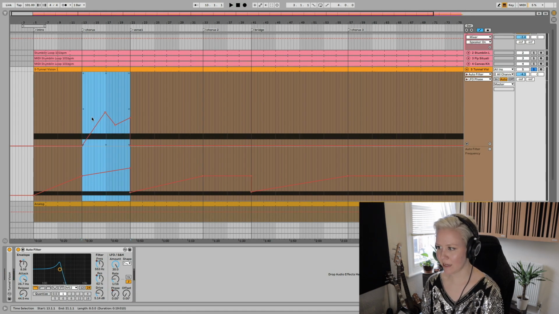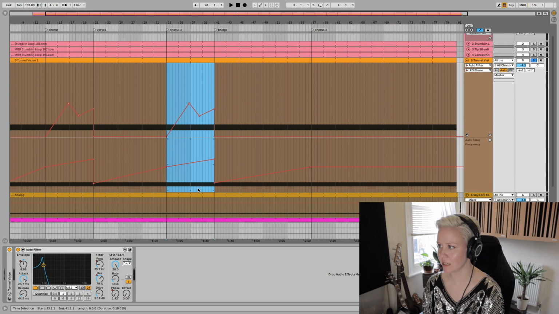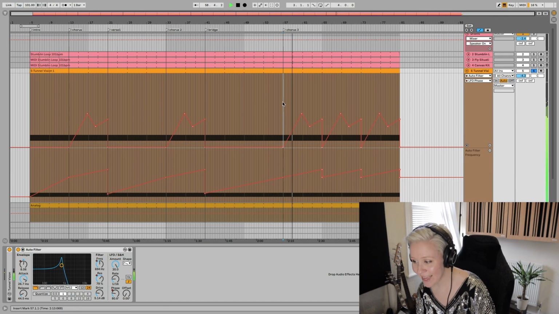Copy and paste these envelopes into the other. So it's basically copying all the automation that is happening, what we just did. And I'm copying them into these other sections here. Interesting pace.